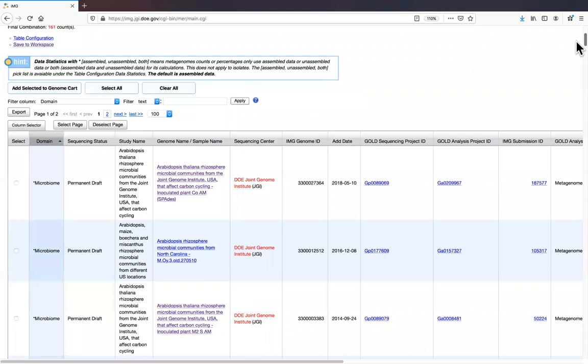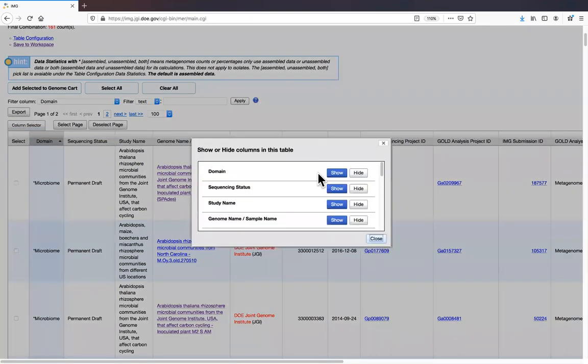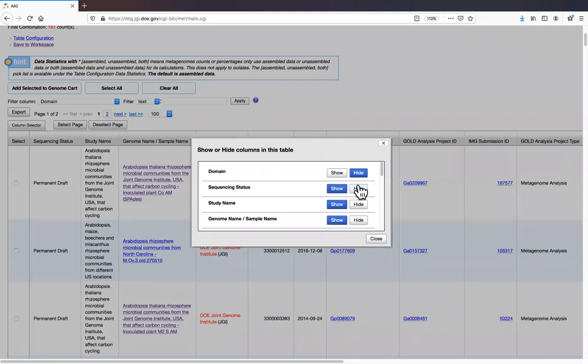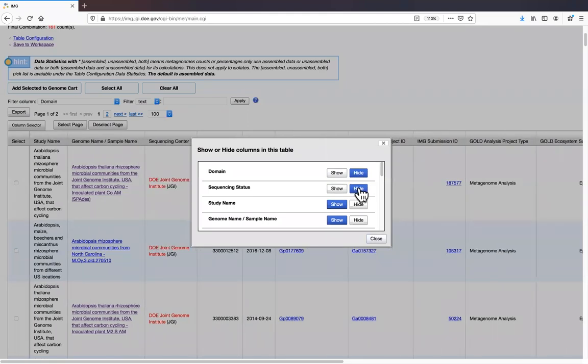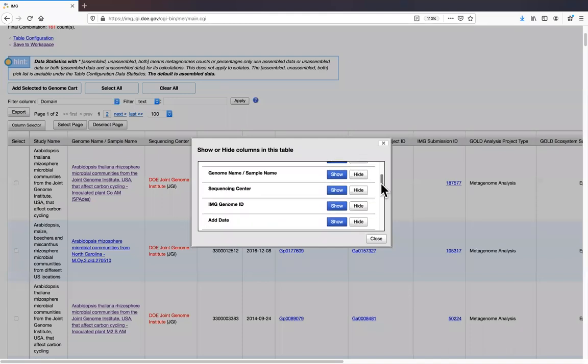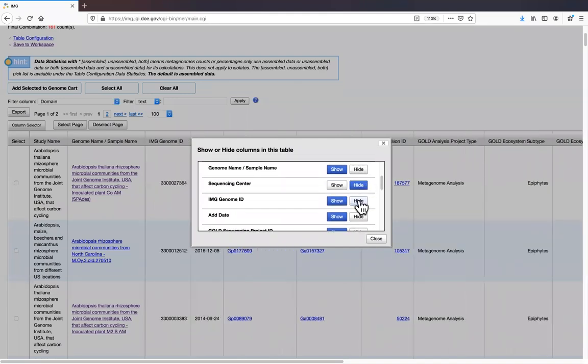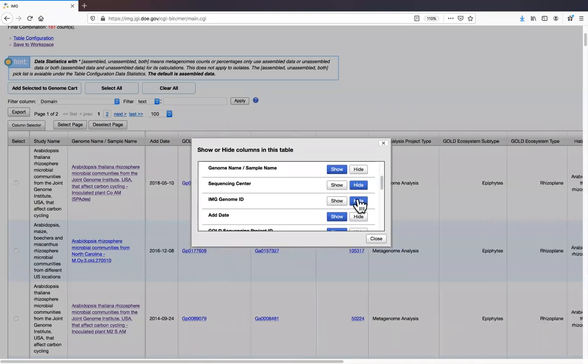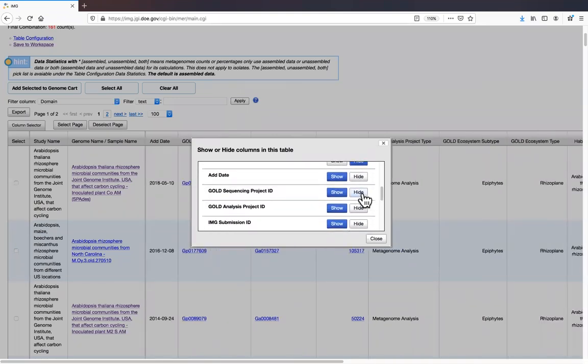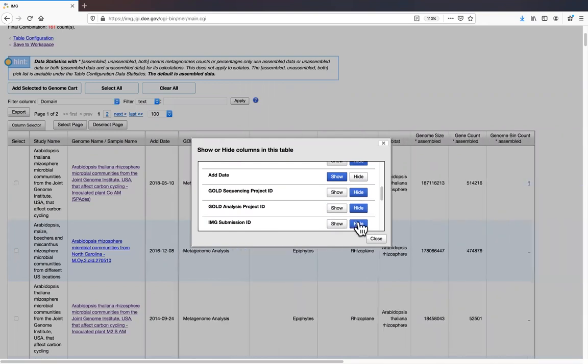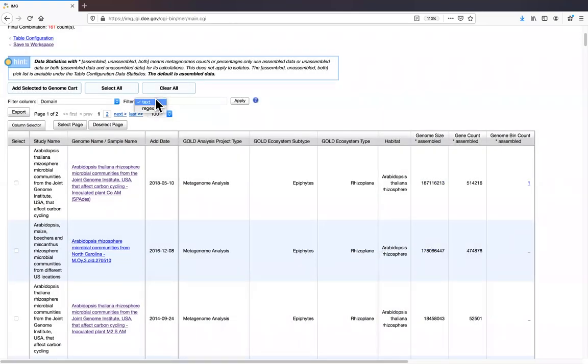Hopefully you've attended some of the webinars before, and you're familiar with what these tables look like, and the fact that they can be reconfigured. So I'm going to hide some of these columns that I'm not interested in. These were all sequenced here at the JGI. I'm going to remove some of these IDs. I think it was webinar number 2 where Natalia goes over how to filter these using regular expression searches.